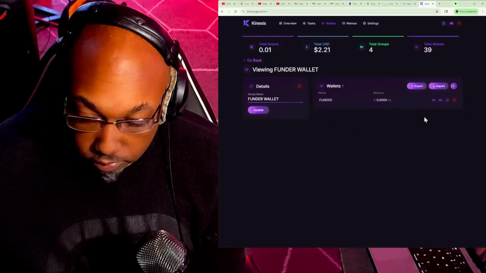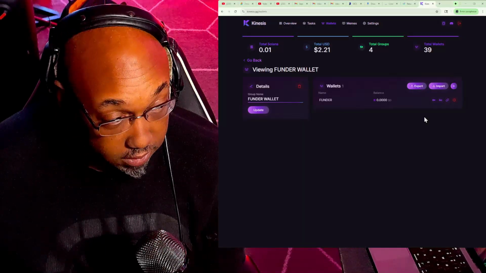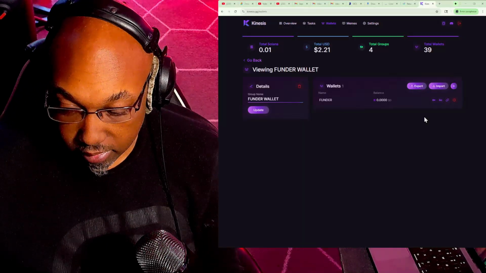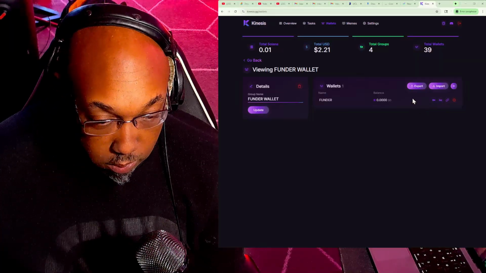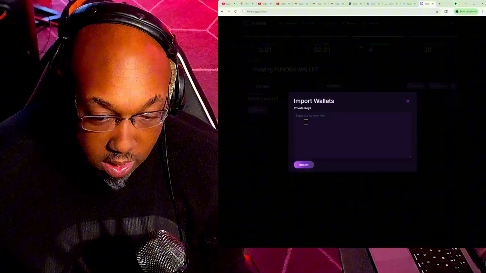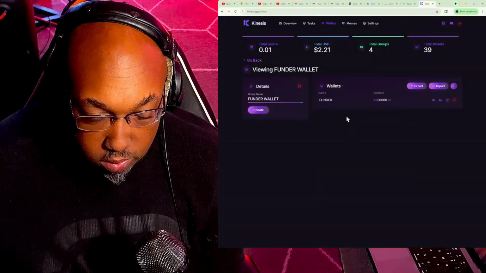I made one also, but I think it's easy for me to just import my Phantom wallet. Perfect. Yeah, absolutely. So you go to import private keys and then import it there. And then you will see the balance show up.